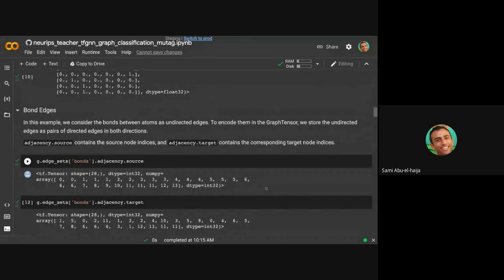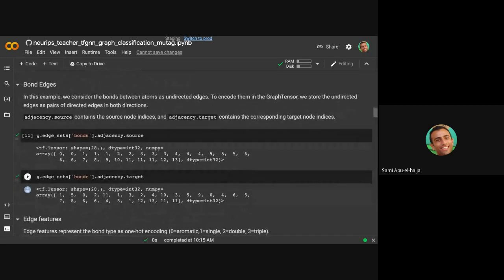So for bond edges, this is an undirected relation. But in the graph tensor, we have the edges represented as directed pairs, right? So how we worked around this is we also store the edges in both directions in the edge set. And in the edge set's graph piece, we also have this adjacency structure. So now let's take a look at the adjacency's source and target tensors.